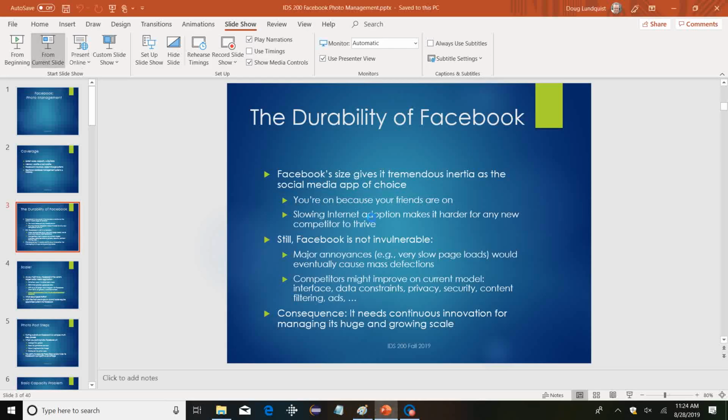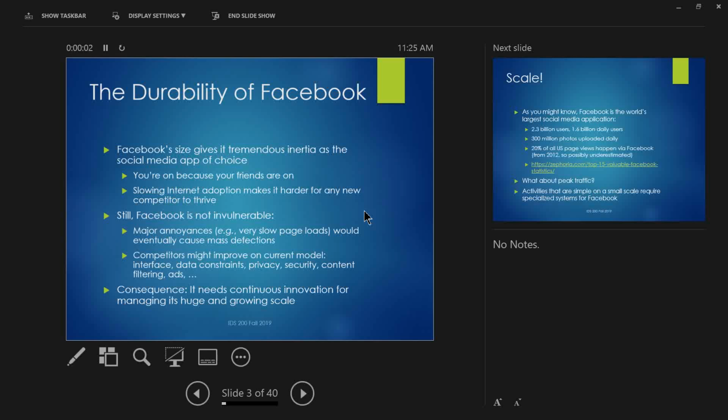But having said that, Facebook isn't invulnerable. There are things that could hypothetically go wrong. Facebook is good enough that it's probably not going to happen, but you never know. So, for example, if pages start loading really slowly, or if they have security issues, something like that might cause mass defections. Other kinds of improvements on Facebook's model, they might have a better interface, better data constraints, privacy, better security, better content filtering, better, more relevant ads. It's theoretically possible that somebody could come along and do a better job than Facebook. Chances are it's not going to happen anytime soon.